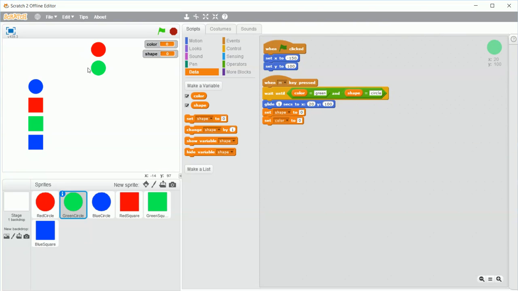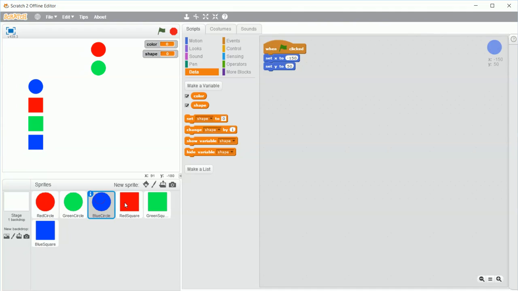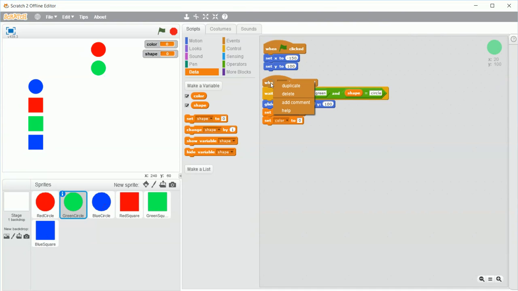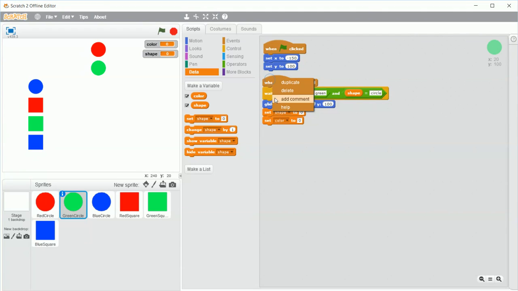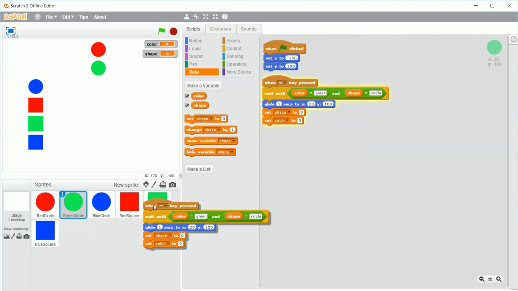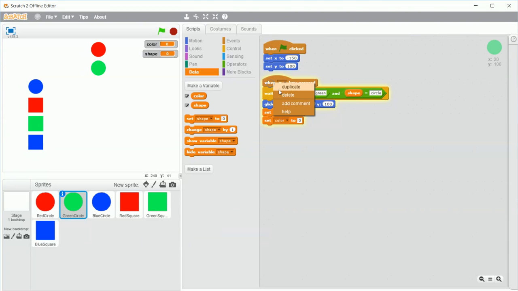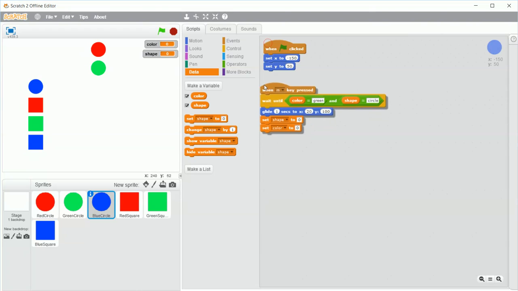So I'm going to stop this program, and I'm going to copy this code to the other objects here, so that they move appropriately too. Duplicate, and just drop them in. Okay, come back, and there they are.